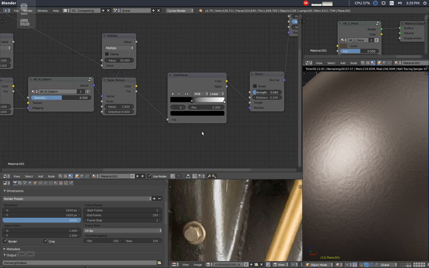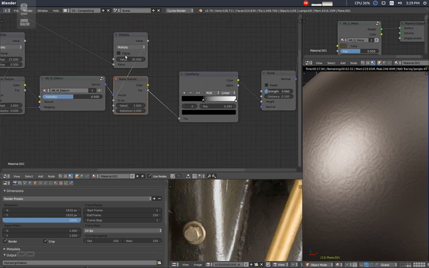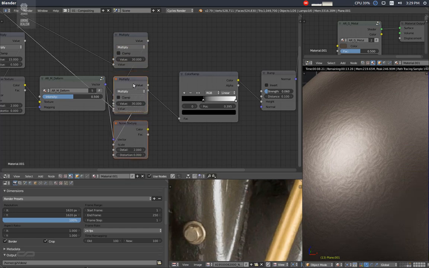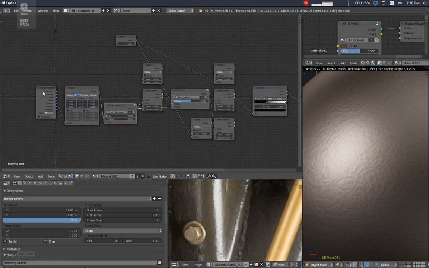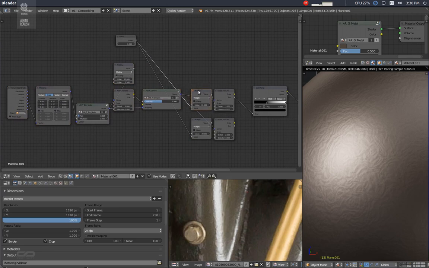You know what? I'm gonna add another noise. Let me add another noise and let me plug that differently. Because I don't want, let me. No, I'm gonna put them horizontal on this one. Yeah, let's keep that horizontal for now.